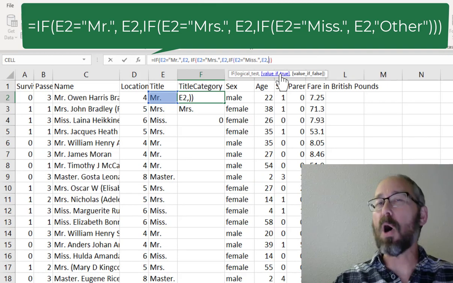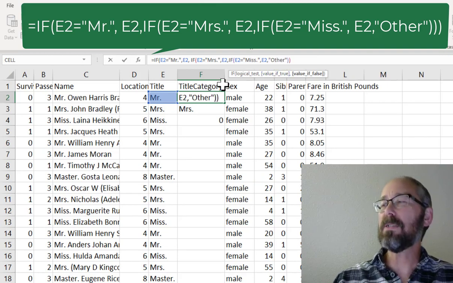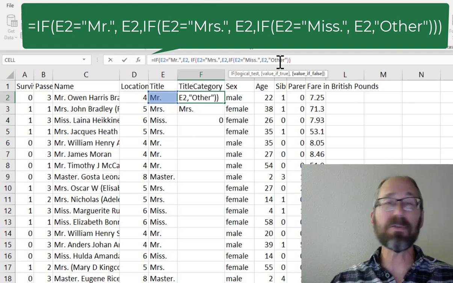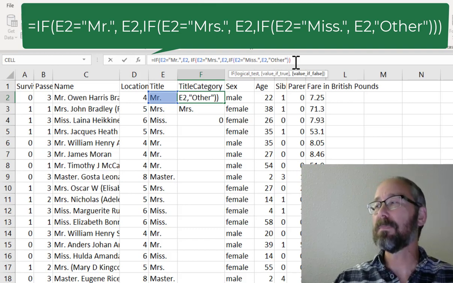So I'm just going to lump all those together in an other category. So the way this function reads is if it's Mr., it'll display Mr. If it's Mrs., it'll display Mrs. If it's Miss, it will display Miss. But if it's anything else, it'll simply display other. So I've reduced the number of categories that I have.